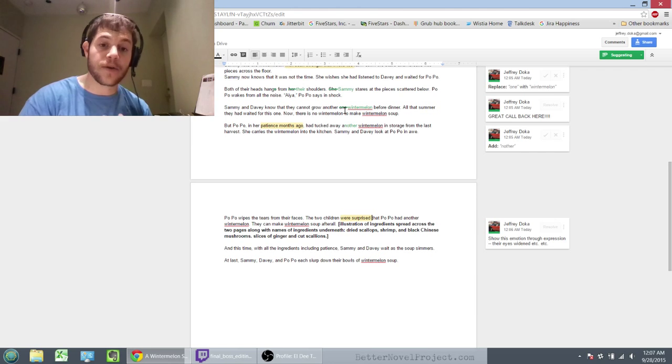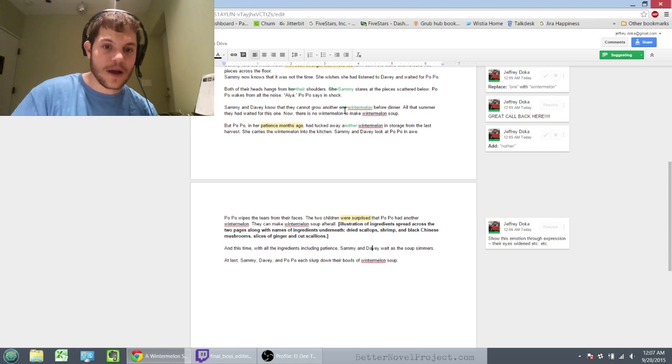Popo had another wintermelon. They can make wintermelon soup after all. So the search ingredients spread across two pages. Oh, nice. Okay. I love the recipe insert. I think it's a phenomenal idea. And this time with all the ingredients, including patience. Well done. Well done. I like it.